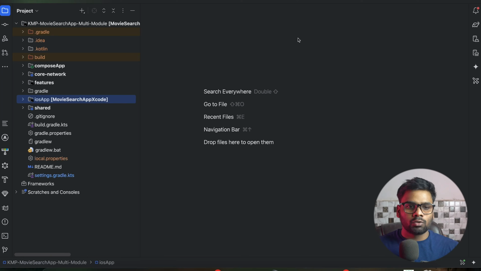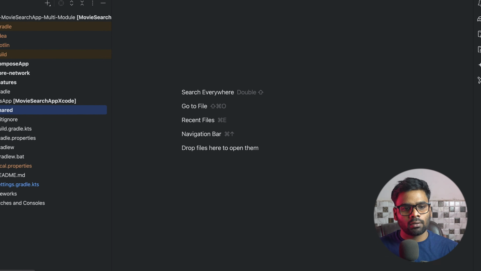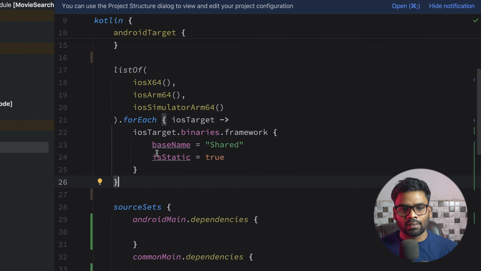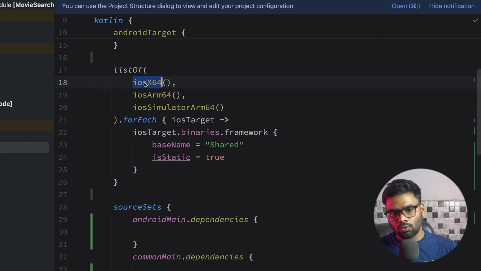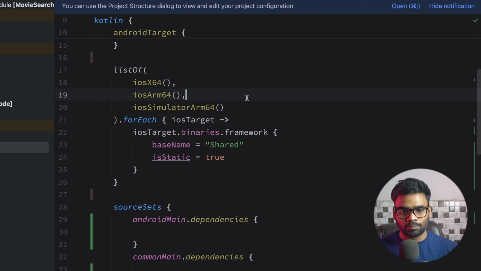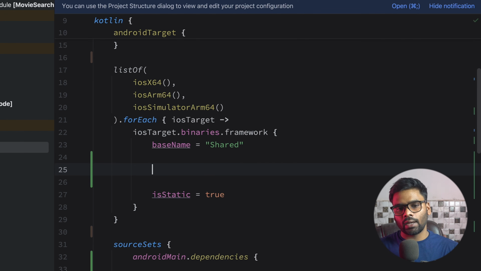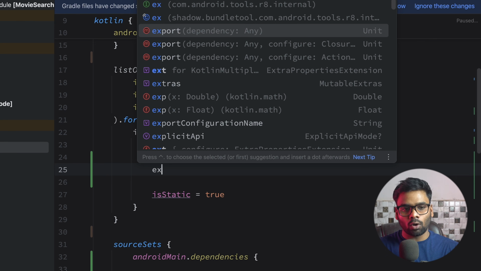Now what will happen if we have multiple modules? Like in our case, we have core module, we have feature modules. In this scenario, we need to explicitly mention these modules to our iOS targets that include this module while building your shared framework. So to do that, open up your shared module build.gradle.kts, and this is the iOS target, which target three specifications for iOS x64, ARM64 and simulator ARM64. As you can see, within the framework we have the base name which is shared, and in this I want to mention to include all of my other modules.